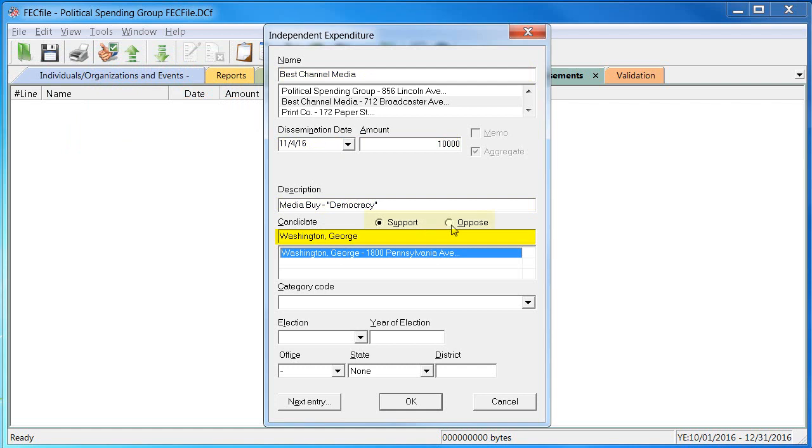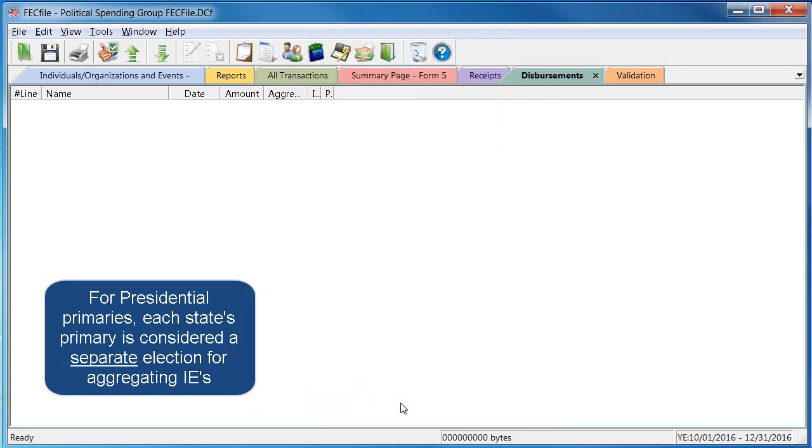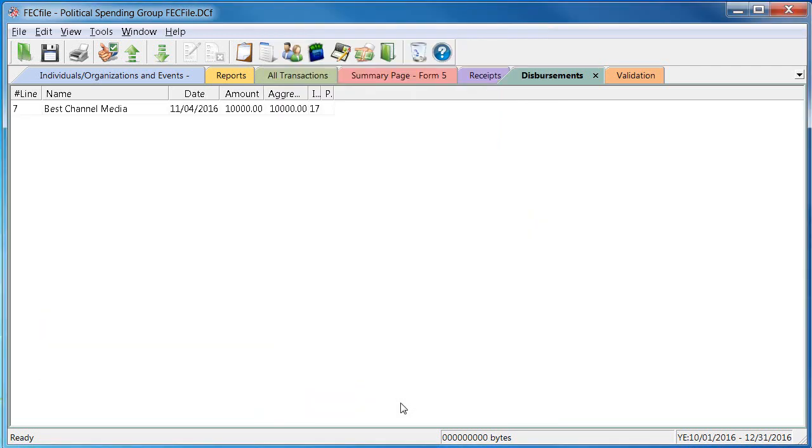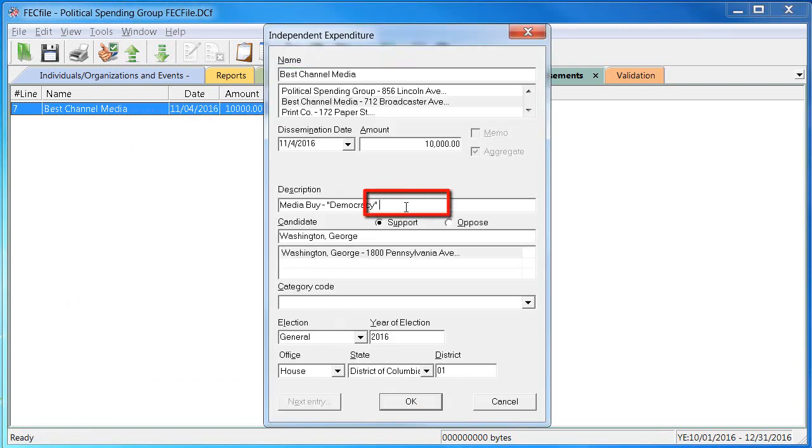In the section below, add the candidate name, indicate whether the expenditure supported or opposed the candidate, and fill out the election type, year of election, and candidate's office sought, state, and district. Remember that if you don't have an exact amount, you should add estimate in the description field and later show the corrected amount on your quarterly report and reference the earlier estimated entry.